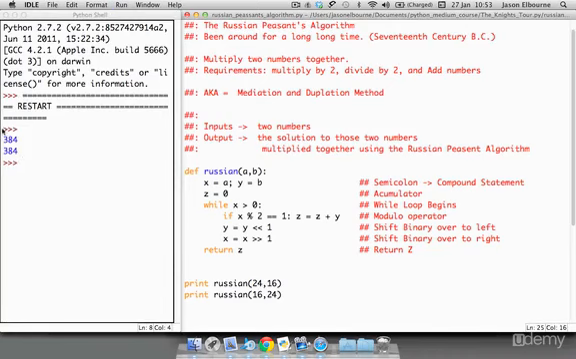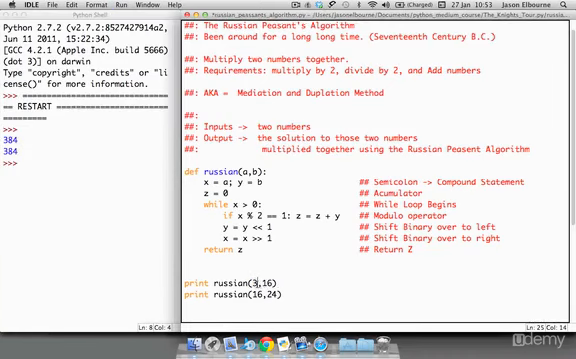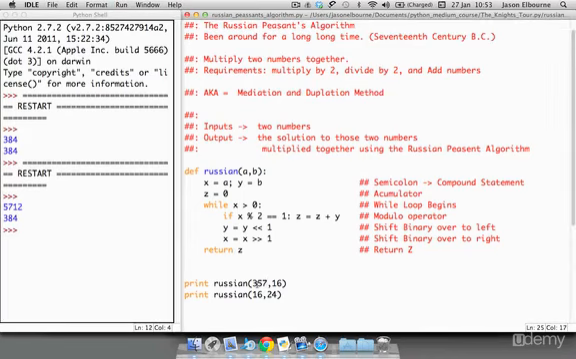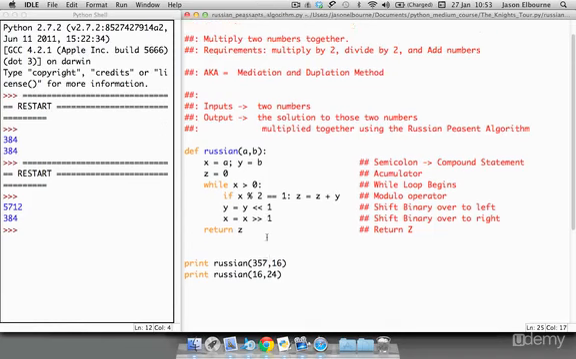Then I'll print out 384, which is the answer. Then I'll also just change this number to do a very big number like this, and we'll run that, and we'll come up with our answer pretty quickly of 5,712 for the multiplication of 357 times 16. So pretty neat little function. Now let's explain how this works right here, the shifting of the binary numbers.